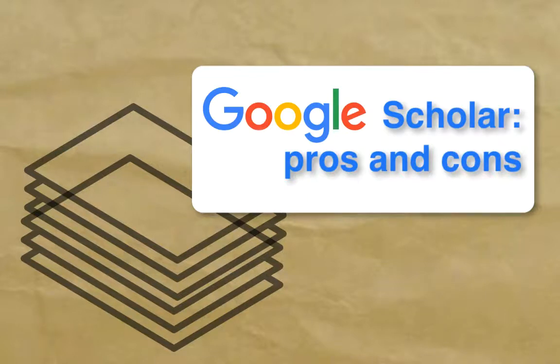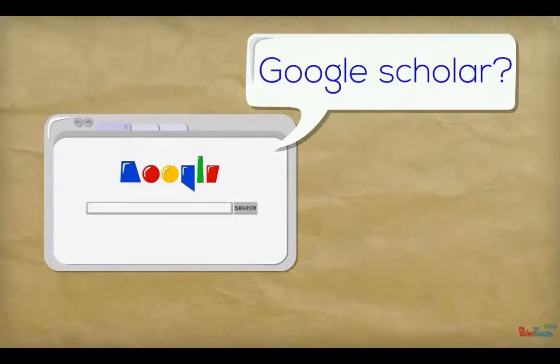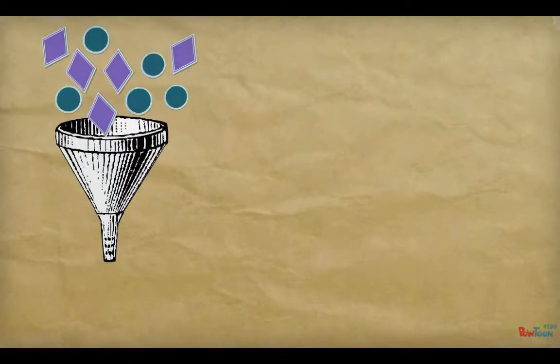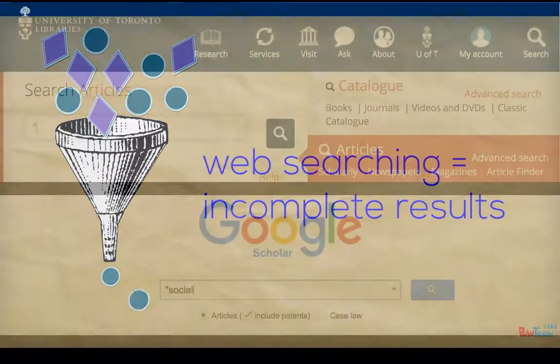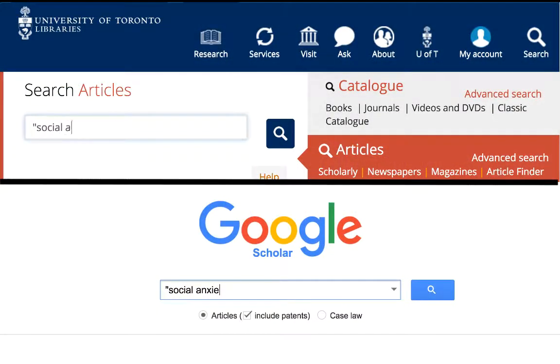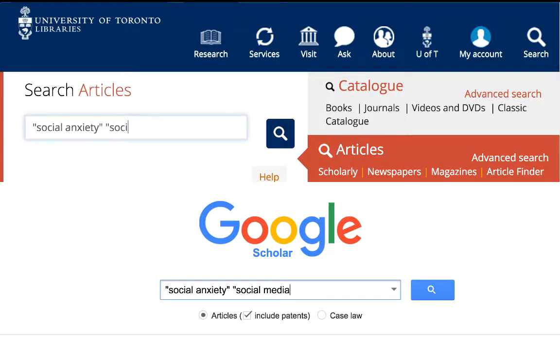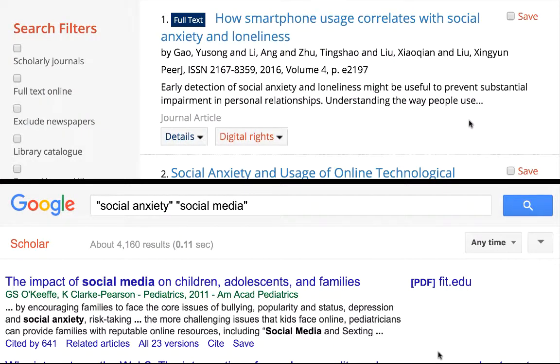Google Scholar, the pros and cons. Tools like Google Scholar will definitely bring up good results, but you should know that it also excludes some very relevant results sometimes. Let's do a little comparison, doing the same search in Google Scholar and in the library's search articles. We're just going to do a quick comparison at the level of the titles.